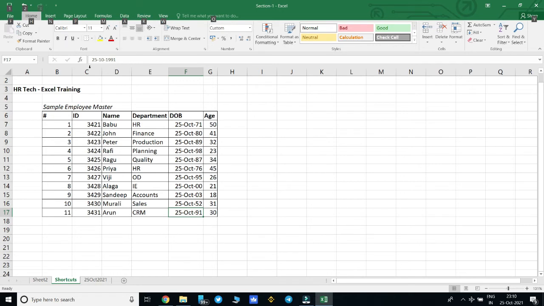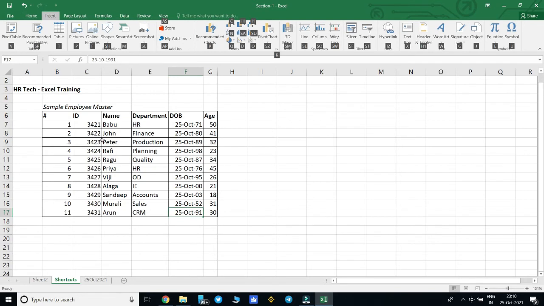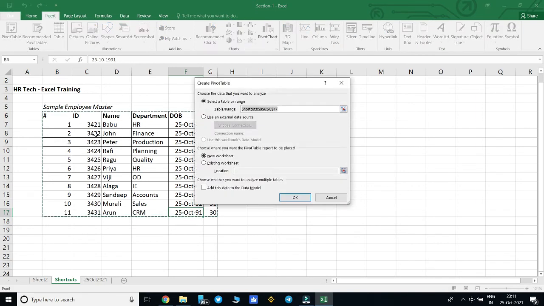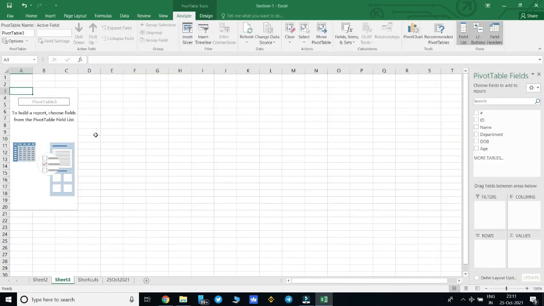letters. So for example, if you want to do a pivot, just press Alt, then here it's showing N for Insert, then all the shortcuts whatever you want, it's showing. You click the V. So we want a pivot table. So that's all. If you click Enter, that's it. Alt key, then whatever you want, just follow and do it.